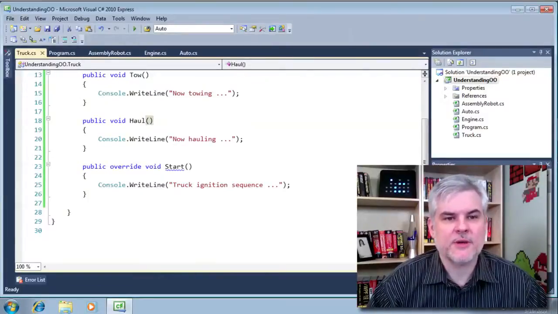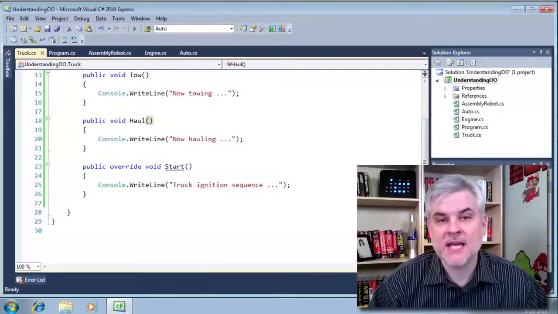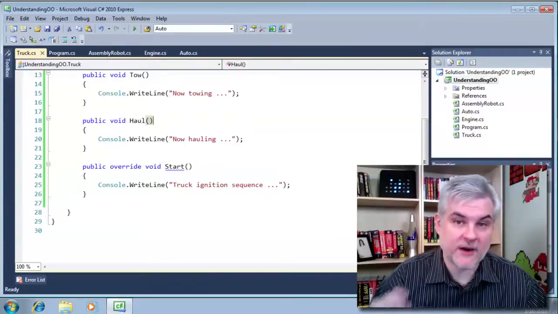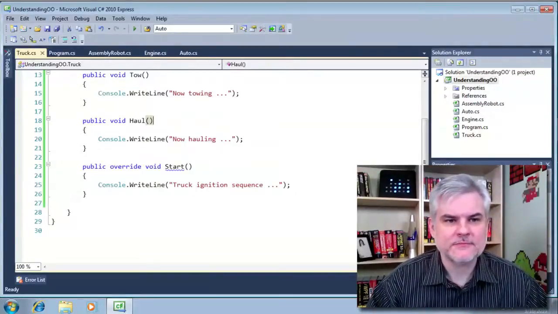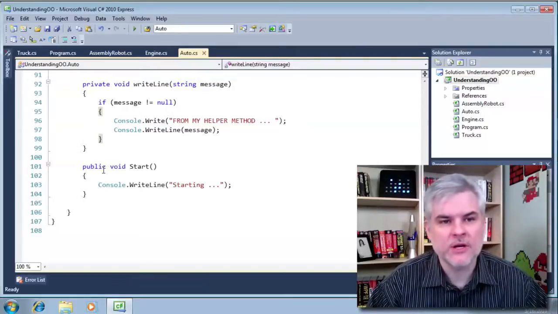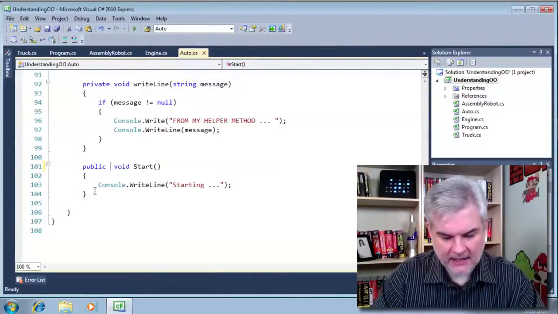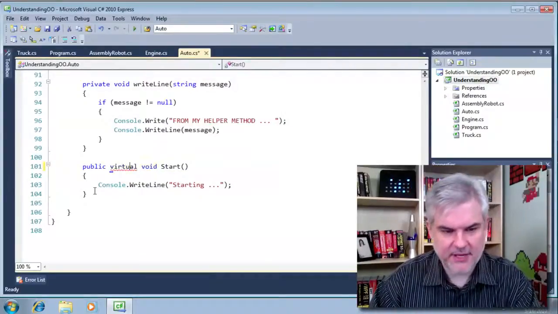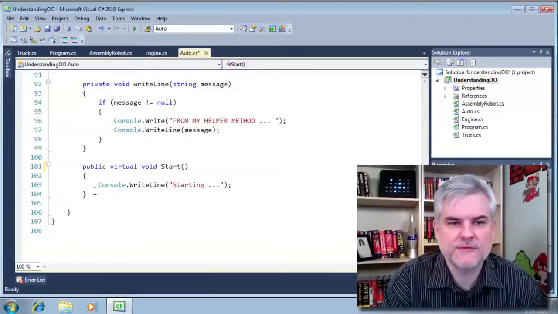So what the error that we got is saying is that we have to mark the base class's implementation of the start method with abstract or virtual. In this case, we're going to use only the virtual modifier in this video. So back in our auto.cs class, in order to enable this functionality to allow this method to be overridden, what we need to do is this: add the virtual, if I can spell, there we go, public virtual void start.